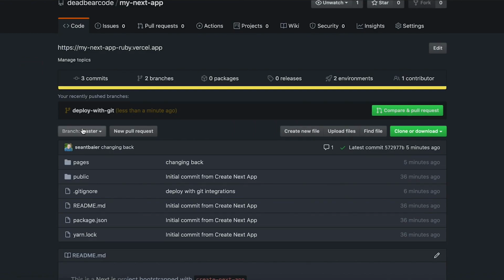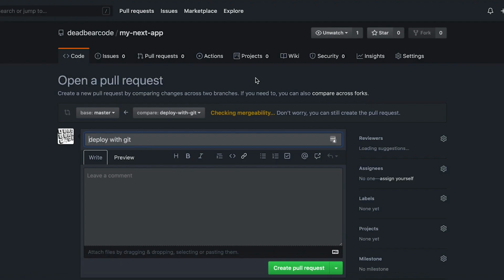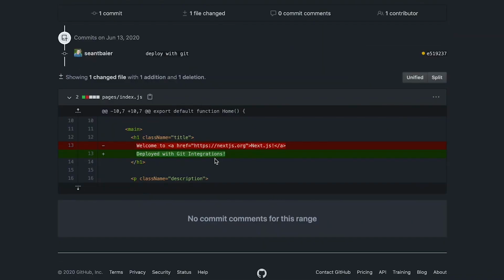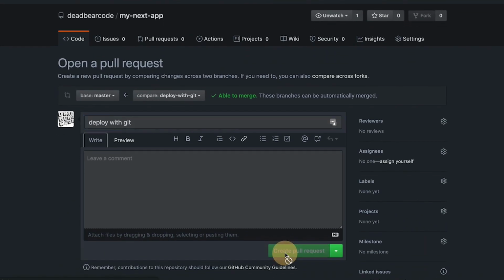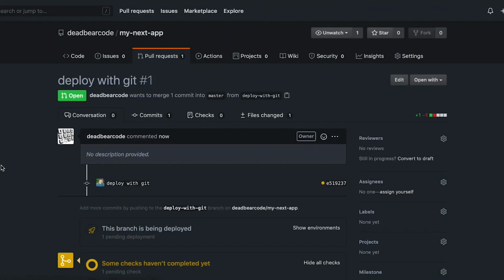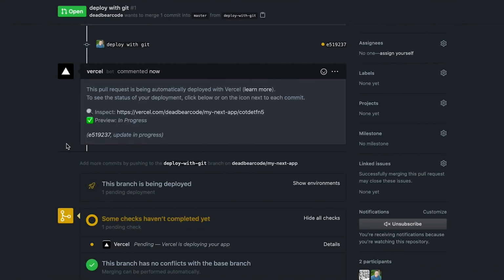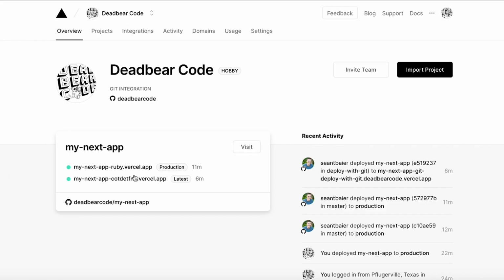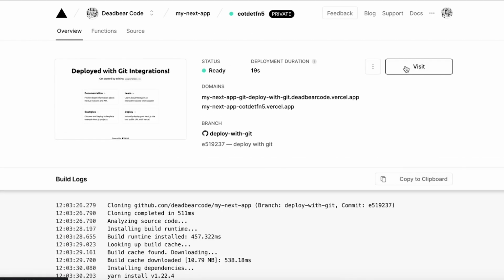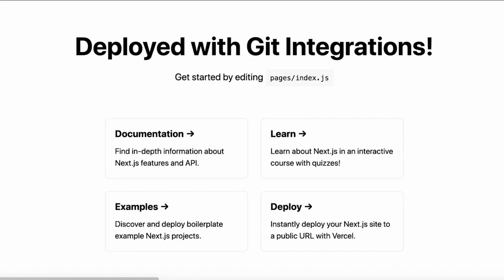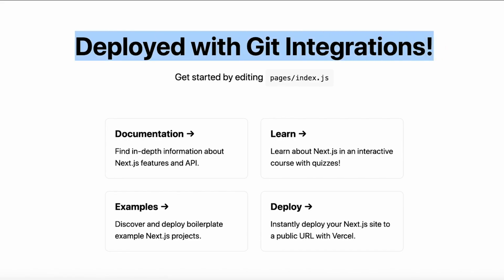We're just going to push that to Git, and if we come back to our GitHub repository, we should see this new branch here, and we can do a pull request. You'll see here it shows our change, and then let's go ahead and create this pull request. Now you'll see that the webhooks with Vercel are already starting to run a build. And if you come back over to Vercel, you'll see that when it runs that build, that's what the second link is down here, and that's a preview environment. So you can test out your changes before actually deploying to production. So if I go visit this, you see here's my changes now deployed with Git Integrations.